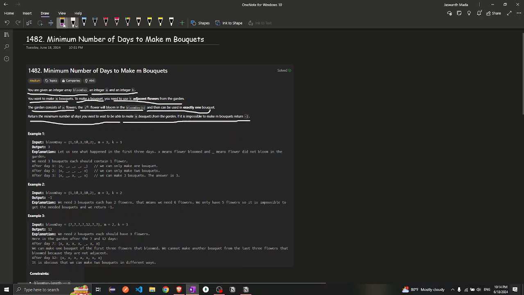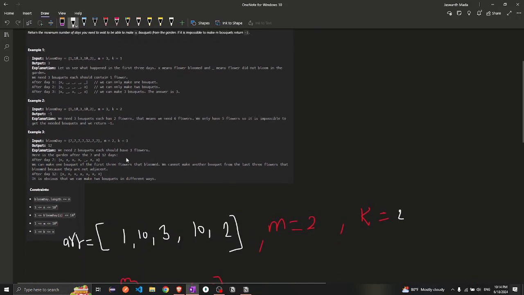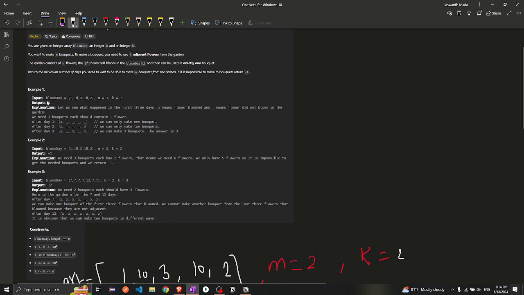So I know this question is a little tricky to understand, but I'll explain it very easily. We're basically given an array which is called the bloom array, and we are given two variables, m and k. Here m is nothing but the number of bouquets we need, and k is nothing but the number of flowers in each bouquet. And in the array, each element represents the day on which the flower will bloom.